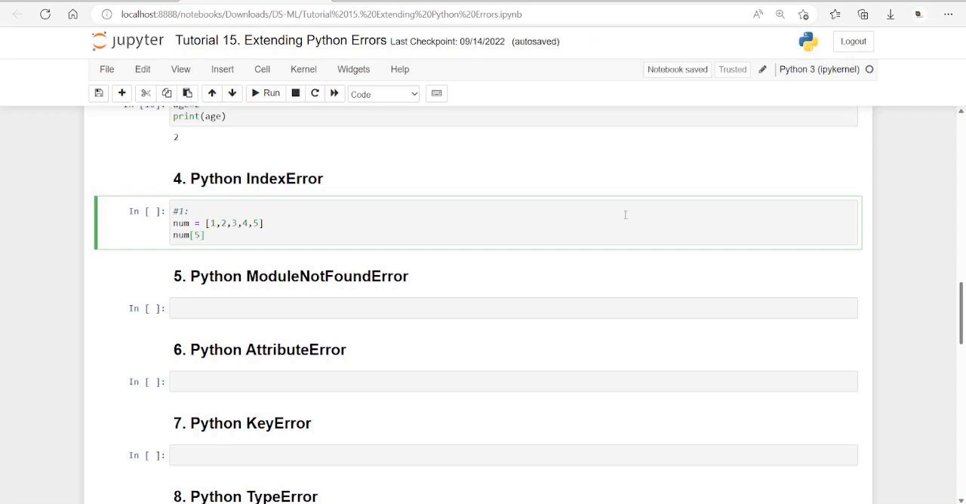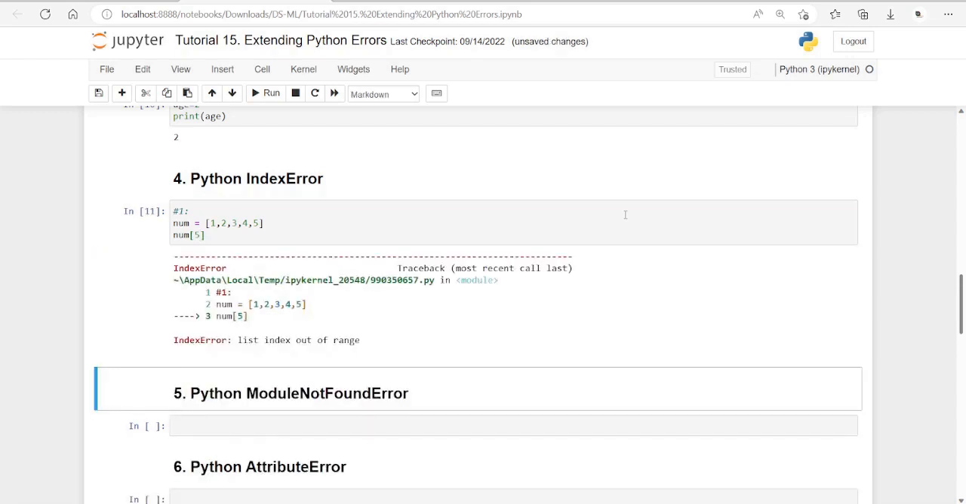And of course we know that the index starts from 0, and here we have 5 elements. So the existing indexes would be from 0 to 4. If we provide 5, we would get an error that the list index is out of range, because the list has only indexes from 0 to 4. So it was out of range.